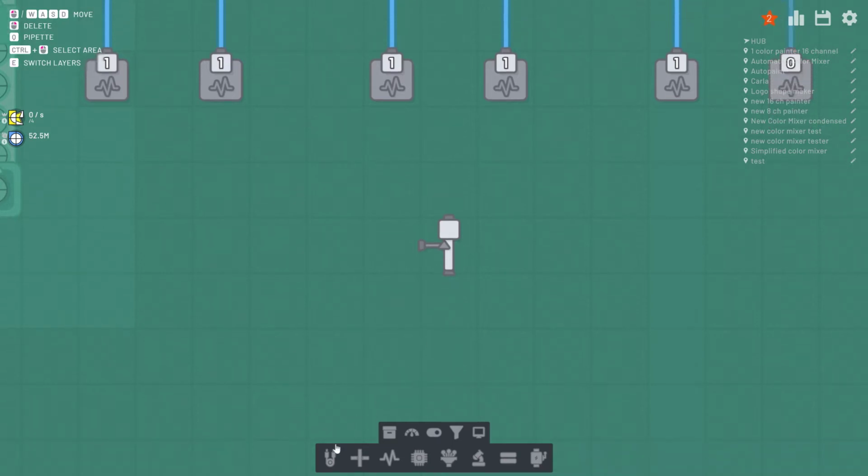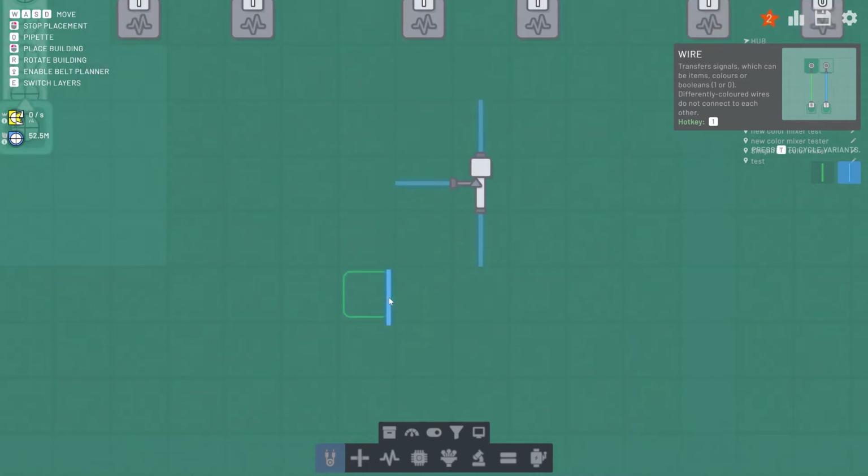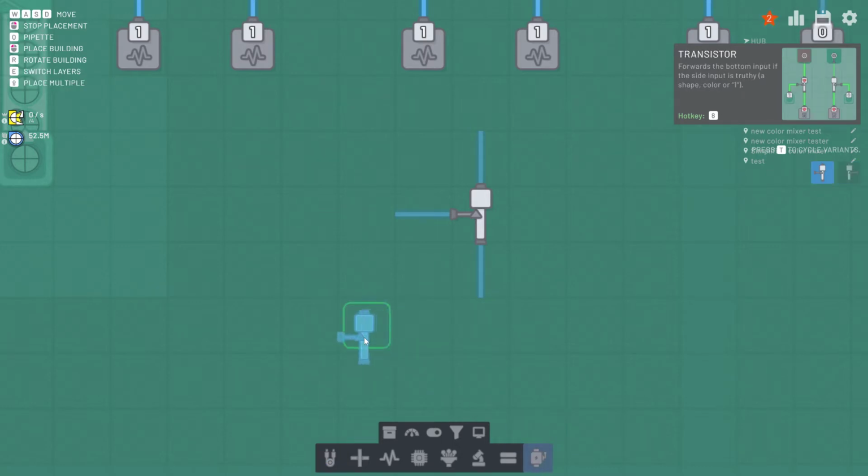So we have to get a wire here. We'll put a wire. We'll put another wire. And we'll put a wire. Keep things separated. Now it says up there, it transfers signals which can be items, colors, or booleans. Differently colored wires do not connect. Oh, that's a wire. What am I doing? A transistor. I had the wrong one. It forwards the bottom input if the side input is truthy.